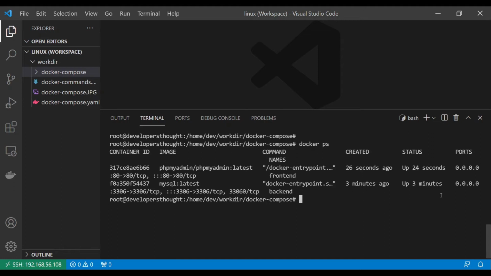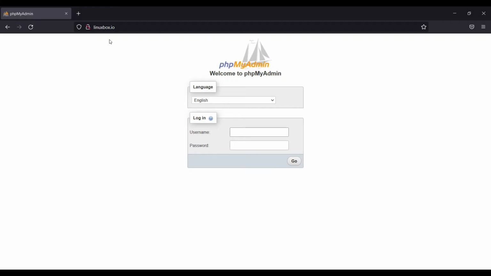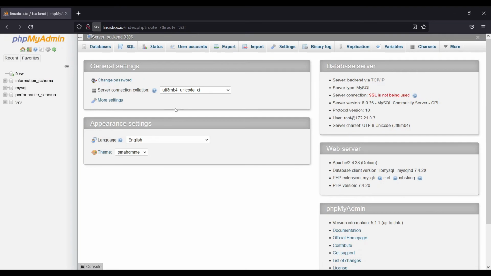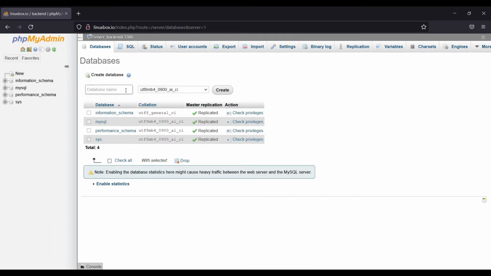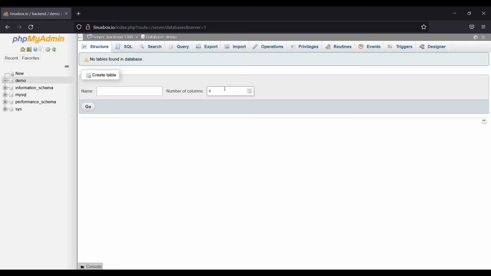Now the next thing is we'll browse the application and create a database just to verify its functionality. So let's browse the application. The username is root and the password is test. Okay, let's just create a database. I'll give the name demo. Okay, and the database is created.